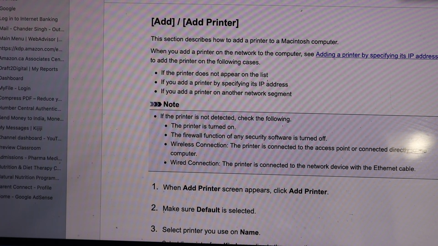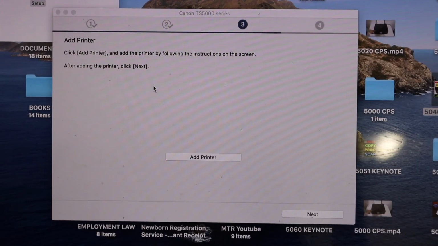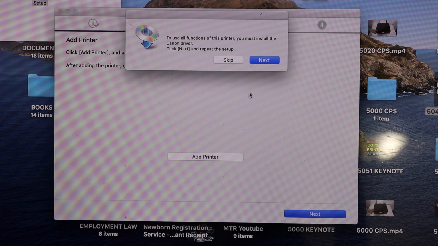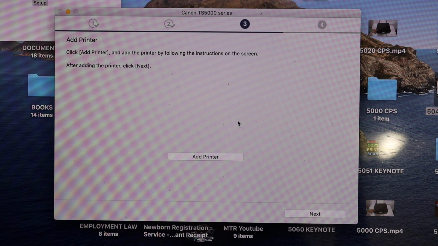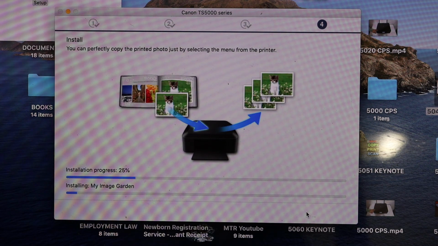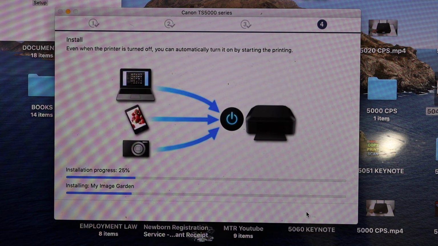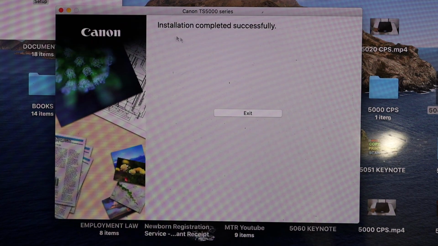Once it is done, we just close this window and again go to the main window and click on the next button. Once we click on that, just click next again. Here it's installing different software which is very useful when you are going to do printing and scanning. Just let all the software install so that it can work properly. The installation is completely successful, so we can click on exit.